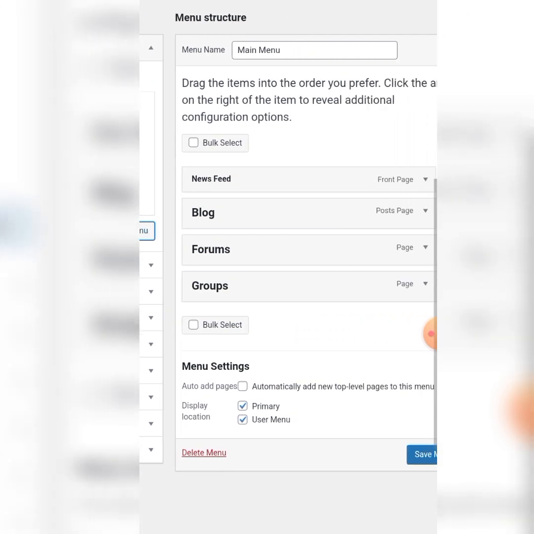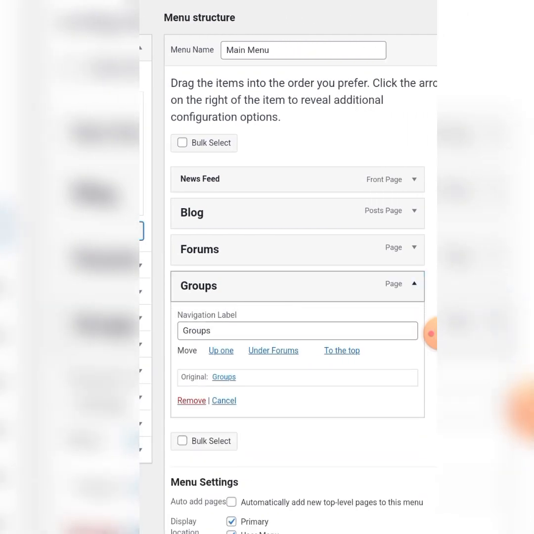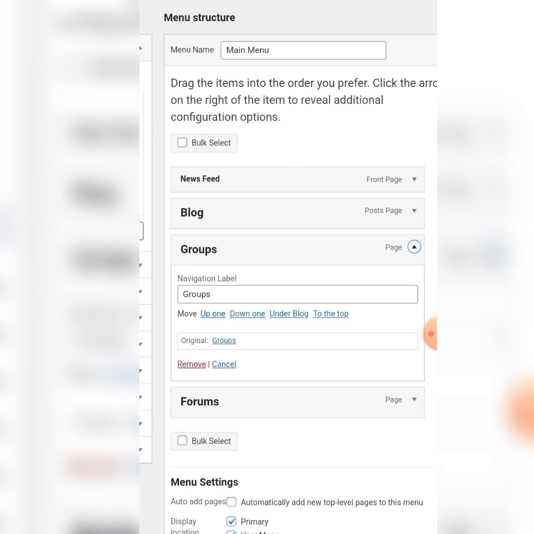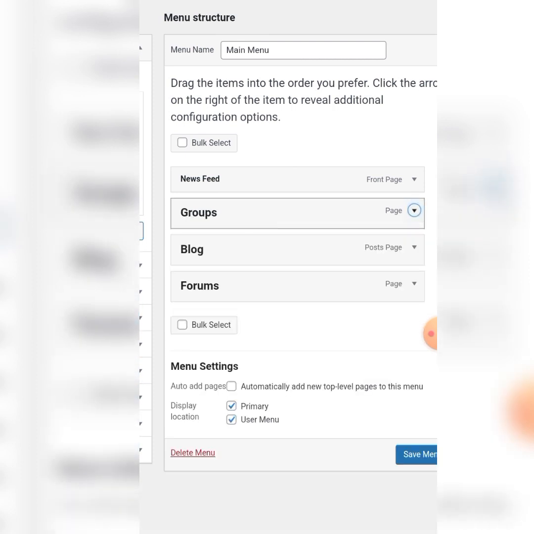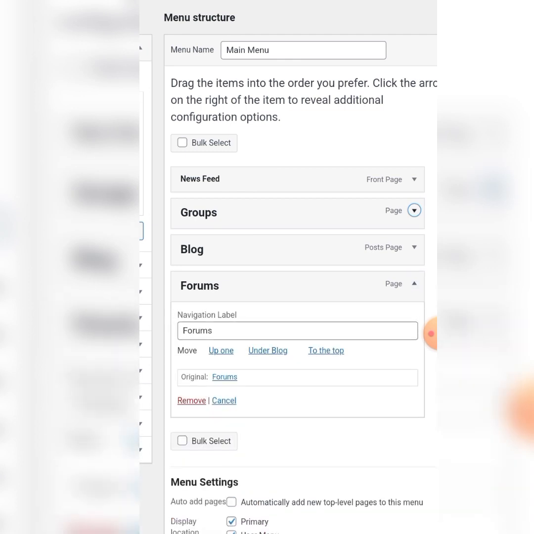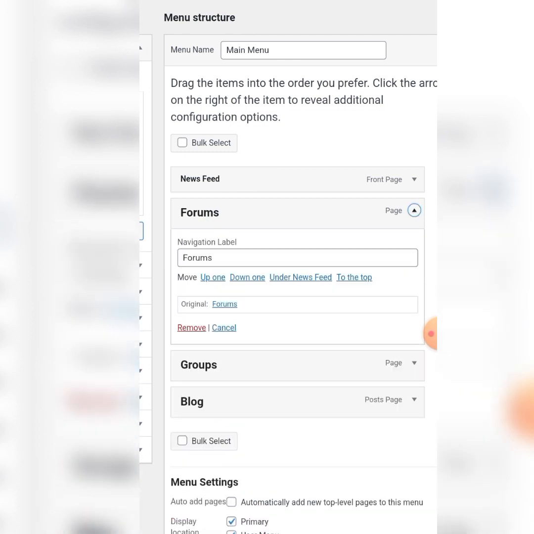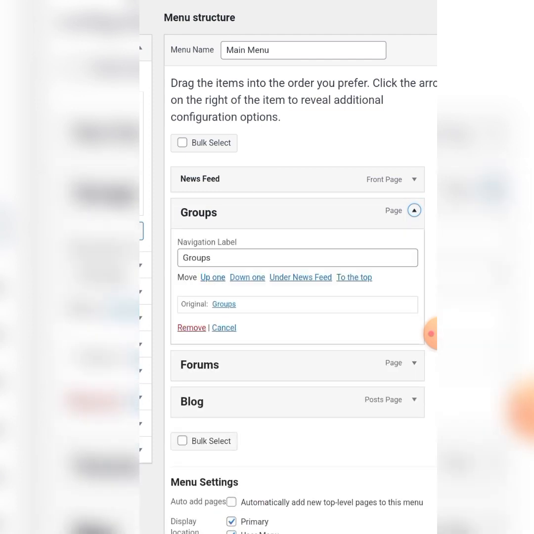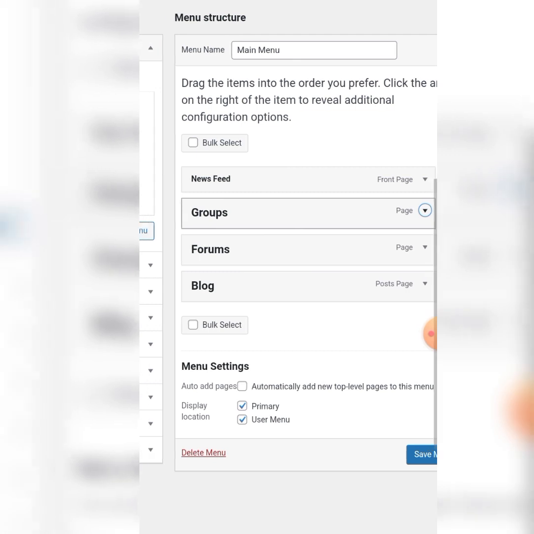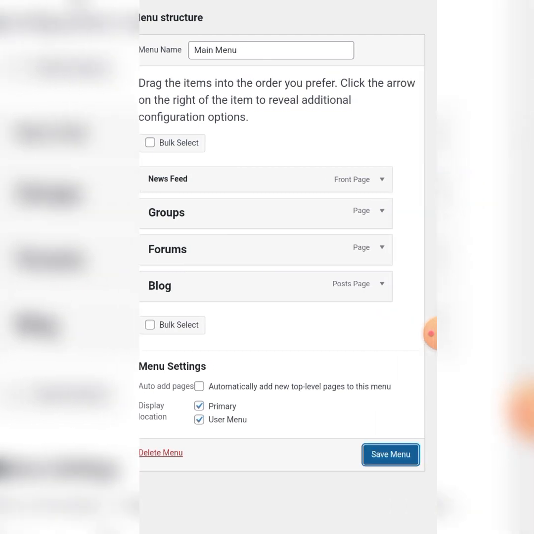It's going to appear like this. So I want to move this group up. I'm going to press move up, so it's going to be under this place. And I also want my forum to move up. So I'm going to click on move up, move up. So that is that. Let this group move up too. So that is what I want to do. I can actually click on save menu.